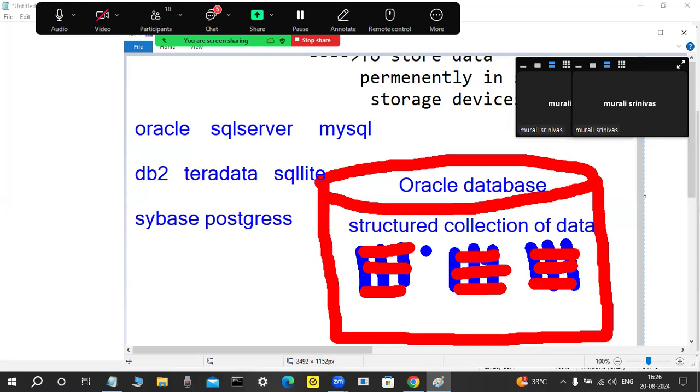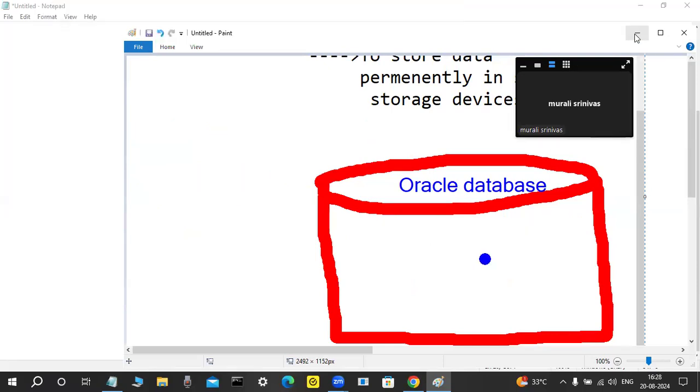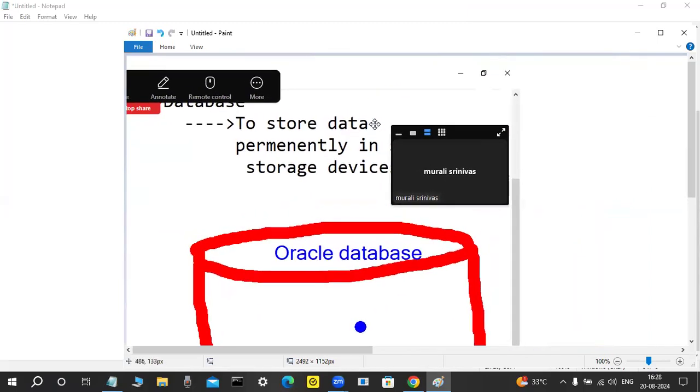Structured collection of data. Now, really, is a structured collection of data correct or not? First, check it out. Now, observe it here.